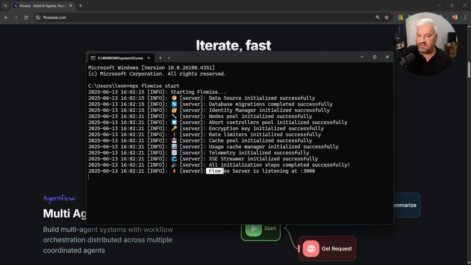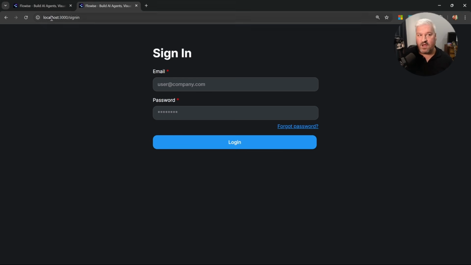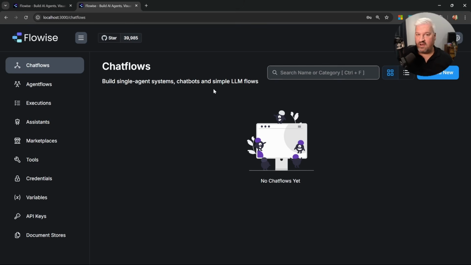Once you get this message saying that Flowise server is listening at port 3000, you can simply open up localhost port 3000 in your browser. And if it's your first time accessing Flowise, you will be asked to sign up for an account. Don't worry though, this information will not leave your machine. It's simply there to protect your account even if it is running locally. After signing in, you will be greeted with the Flowise dashboard.